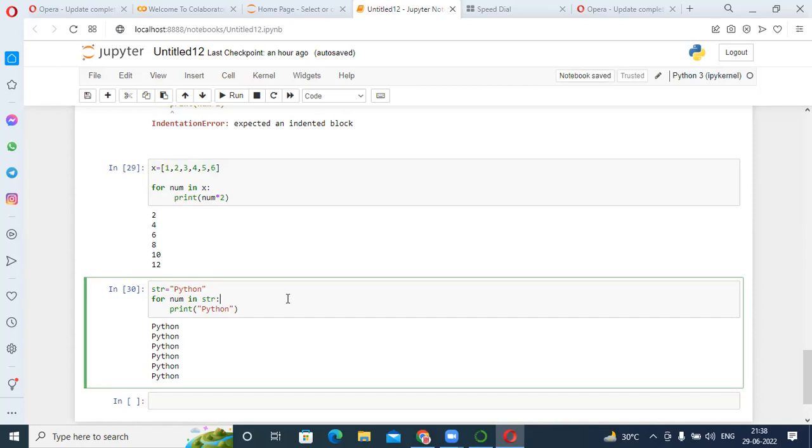So here the string is Python. I'm using a for loop over here. Now the Python over here is repeated 6 times, right? 1, 2, 3, 4, 5, 6. So Python is repeated over here 6 times. So why is it repeating like this?